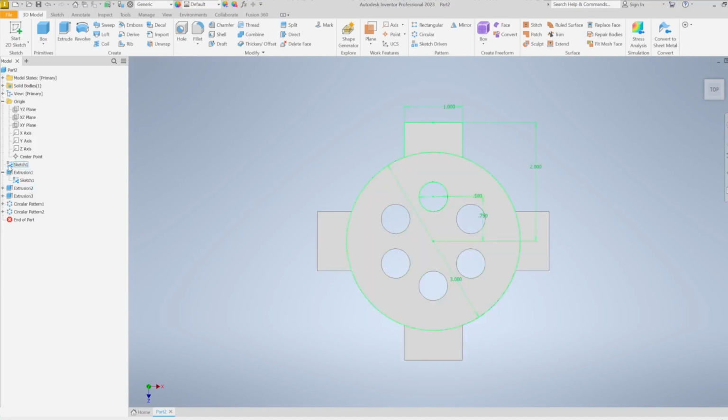My part has all my measurements on it because my sketch is being shared and it's visible. I can turn that off. And I can see over here that I have 3 extrusions and 2 circular patterns, so I can tell that this was built the right way.